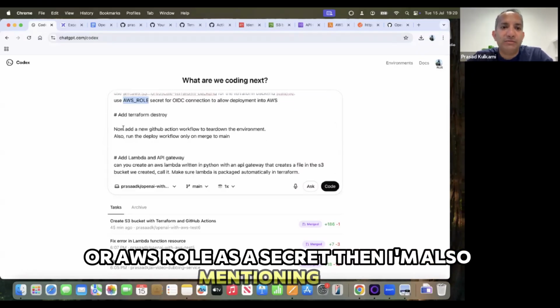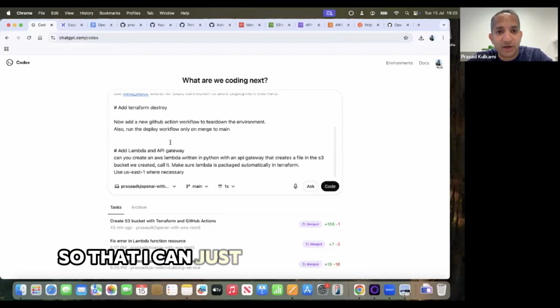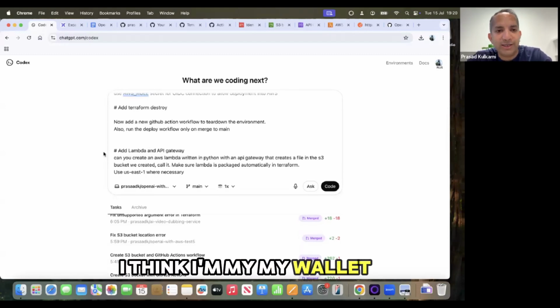Then I'm also mentioning, please add a tear down GitHub workflow so that I can just clean up the mess that I've created. Then I don't have any leftover resources, and I think my wallet is safe.